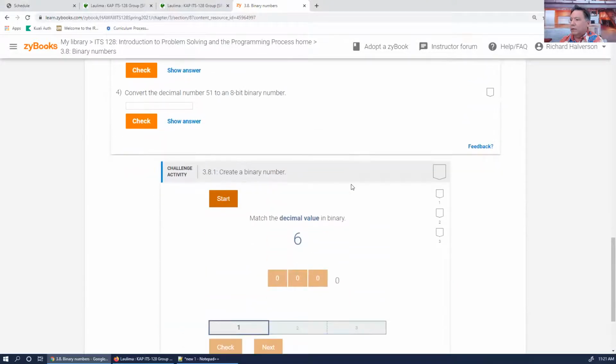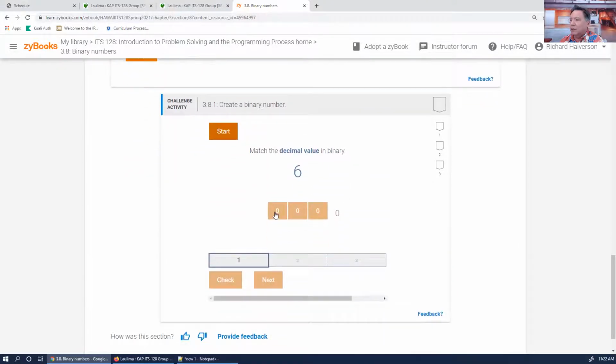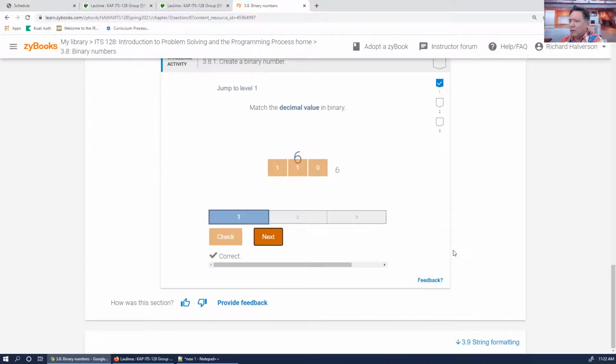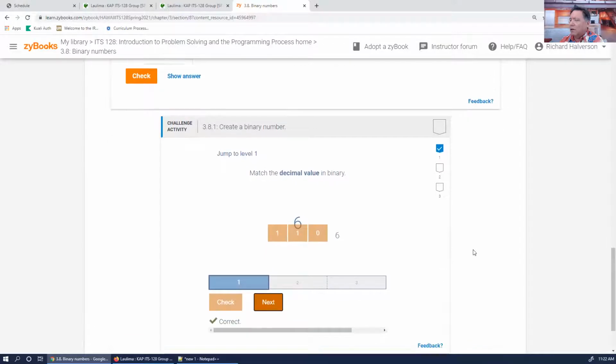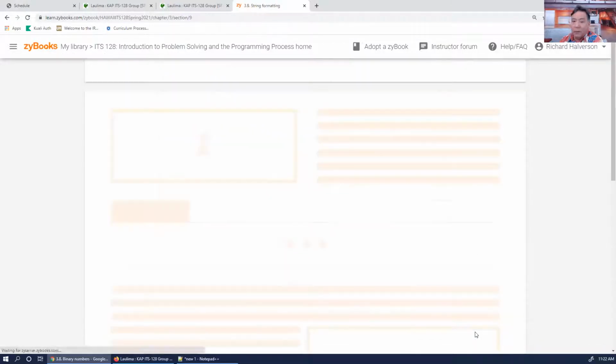There are challenge activities, make this a decimal number. Oh, is this timing me? I don't know. Anyway, so you can do that.